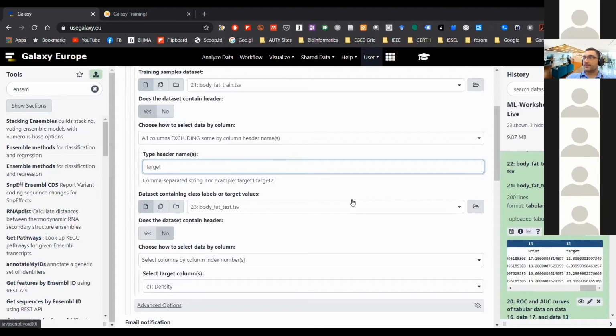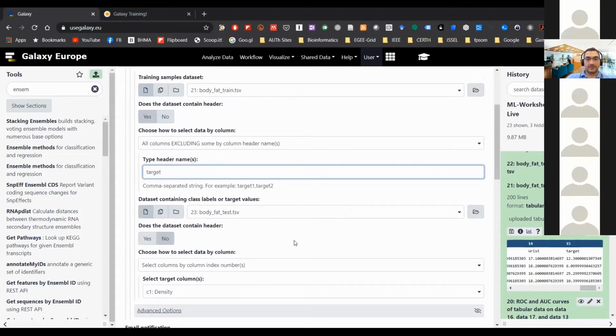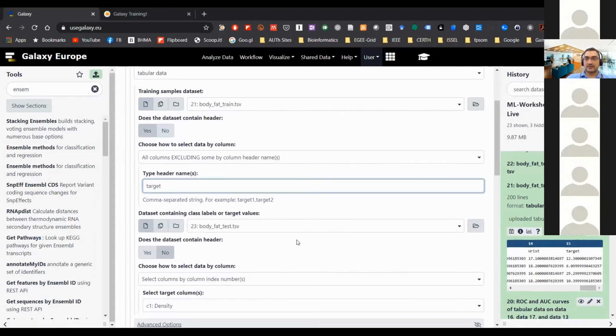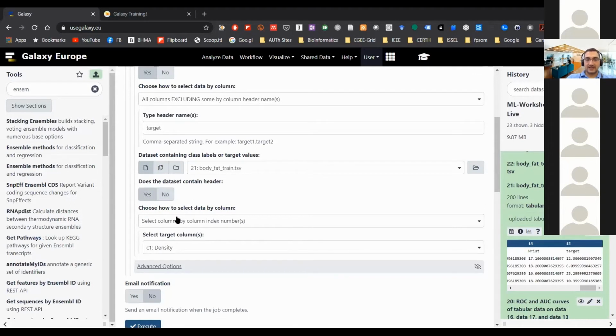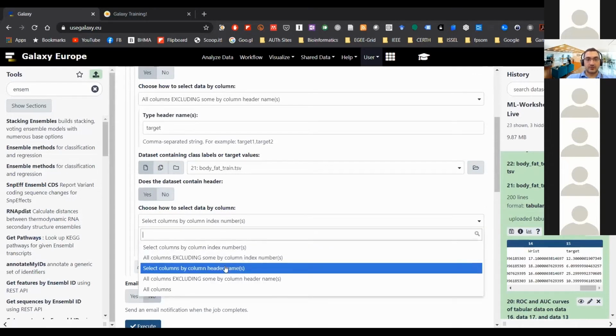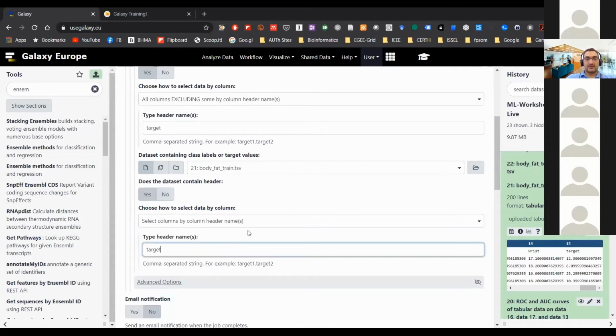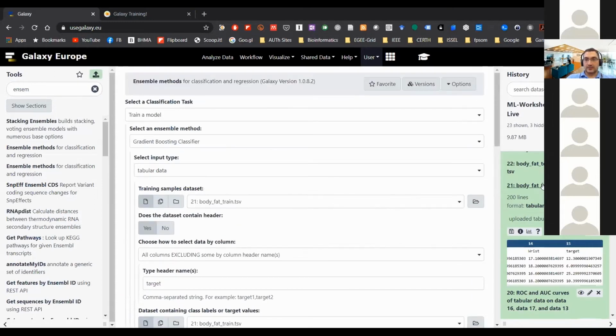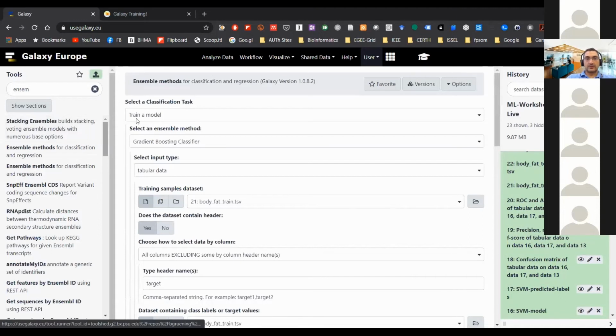So in terms of the class labels, I'm going to again select the exact same one. So fat train, again, it does contain headers, but this time around I'm going to select columns by the name. Again, it's going to be target. So again, showing what I did, I went to the ensemble methods for classification and regression.